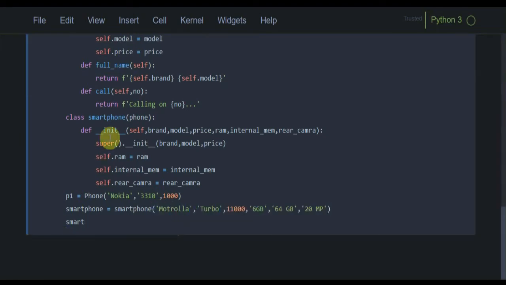Now I can also call the full name. I can also call the function which is defined in the parent class. So to do this and to directly print, I am going to use the name of the child class and call the function's name, which is full name, and I am using string formatting to print the other objects, and price is smartphone.price.